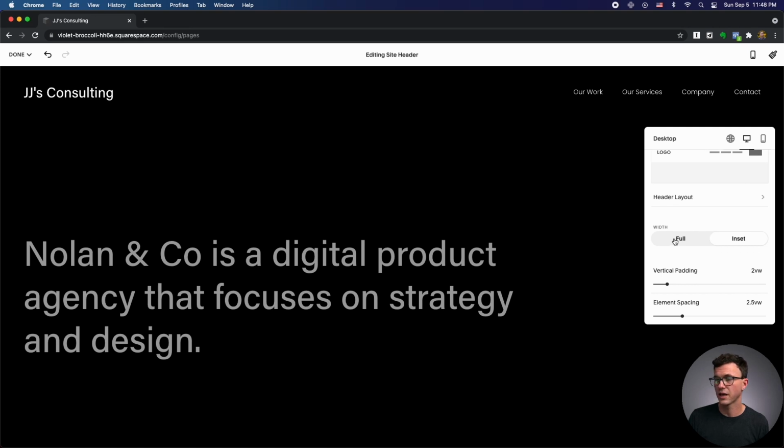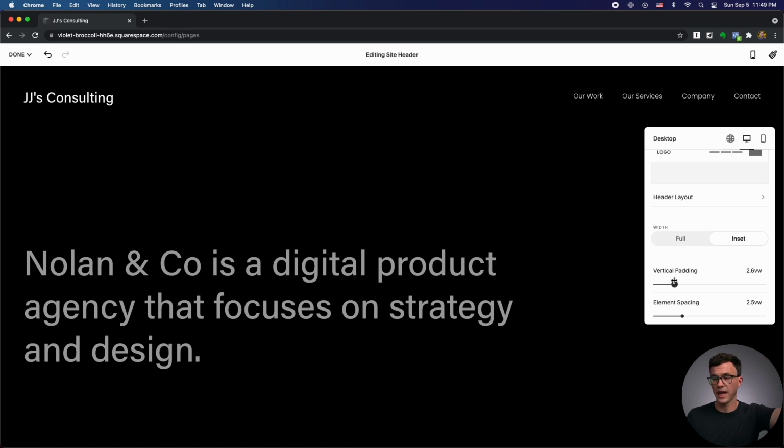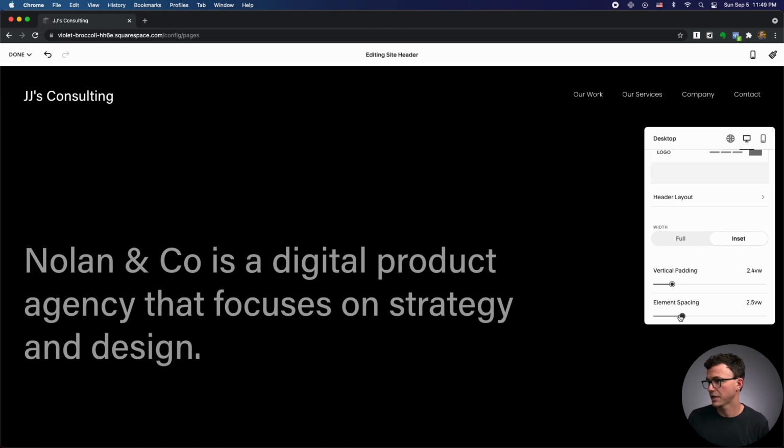So there's a couple of things you can have: the full width or inset, or a couple options you can change. You can change the padding. So basically add some padding to the top of the page, some spacing of the elements you can change. And let's go back to global.